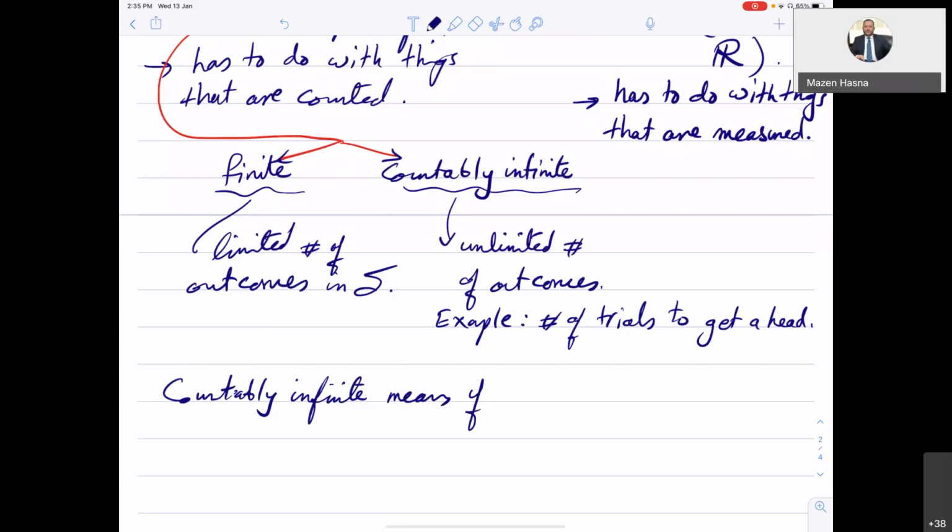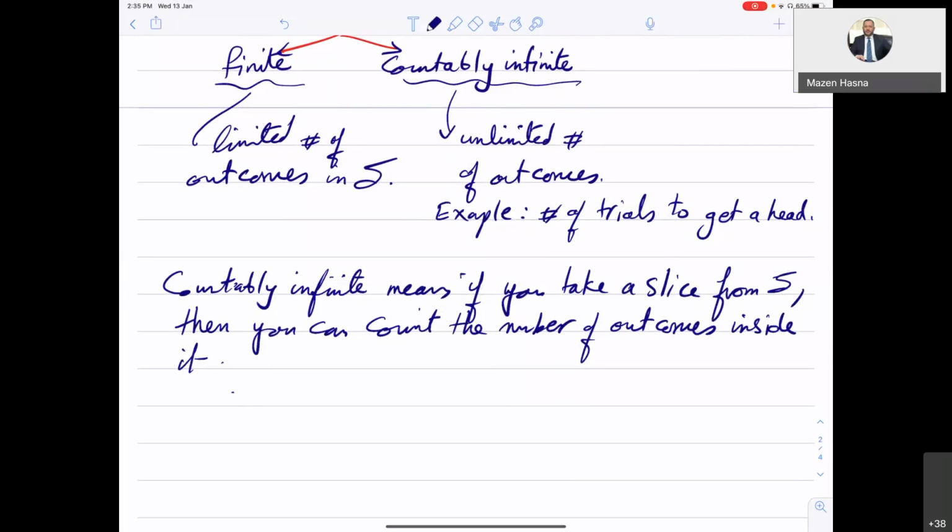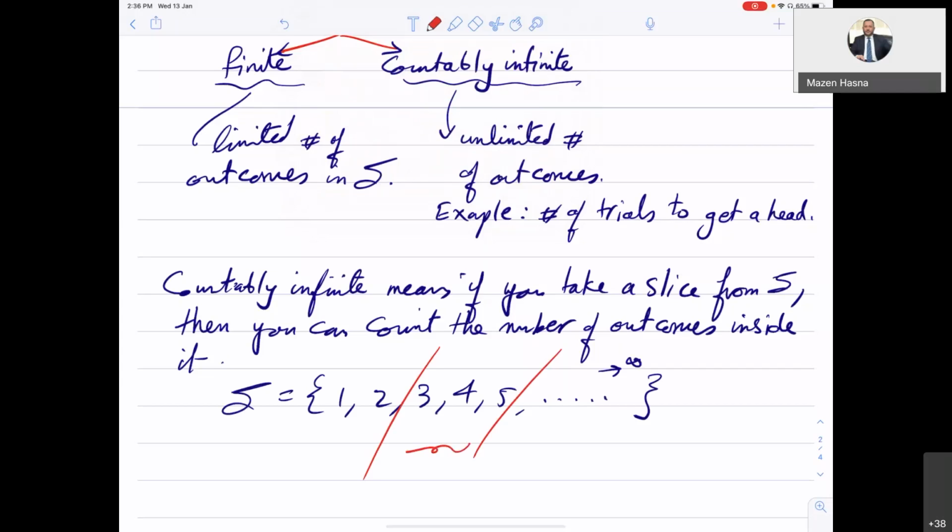It means if you take a slice from S, then you can count the number of outcomes inside it. So for S, that is 1, 2, 3, 4, 5, all the way to infinity, the sample space that we talked about, if I take a slice, how many do I have? 3 outcomes, right? I can count how many outcomes are inside a piece of the sample space.